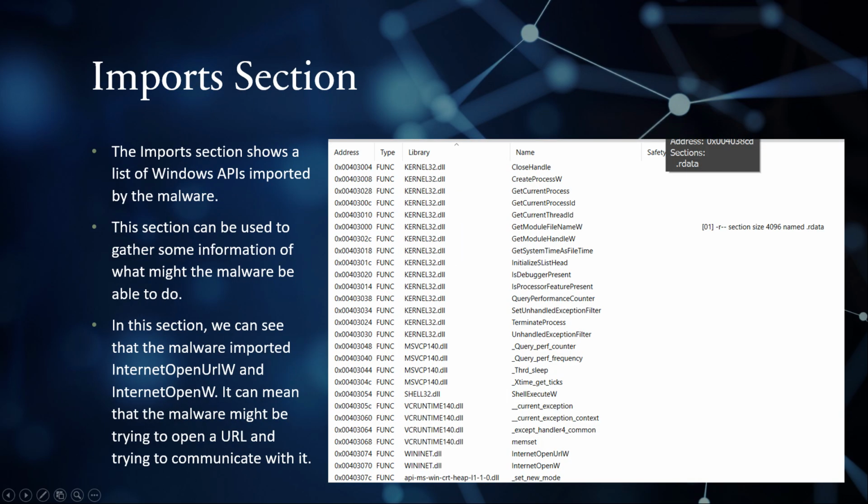Next, in the import section, Cutter shows us a list of Windows APIs which were imported by the selected file. We can use these to gather information about what the malware might try to do. For example, if the malware imports InternetOpen and InternetOpenURL libraries, then we can safely assume that it is trying to communicate with some server on the internet.